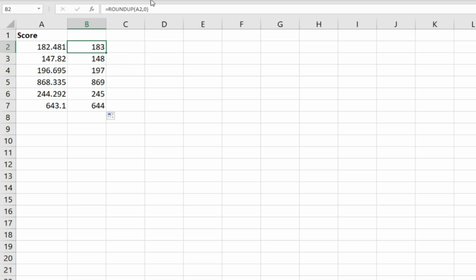We could change this so that we have one decimal place afterwards. So if we change the 0 to 1 and then just fill this down, you can see how they've been rounded up, but they've retained one decimal place.